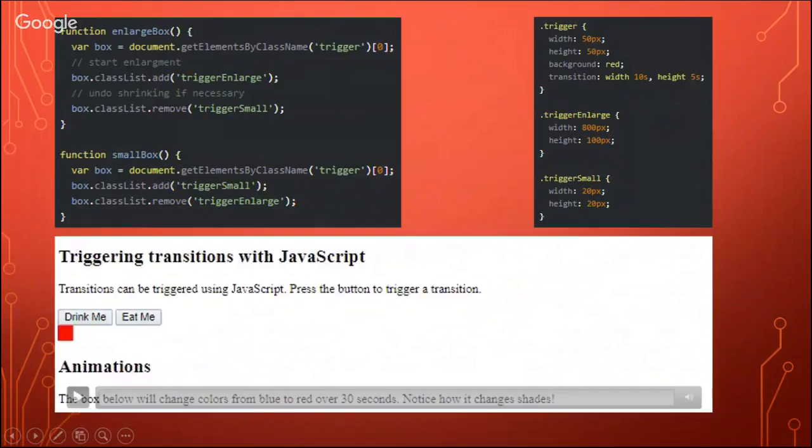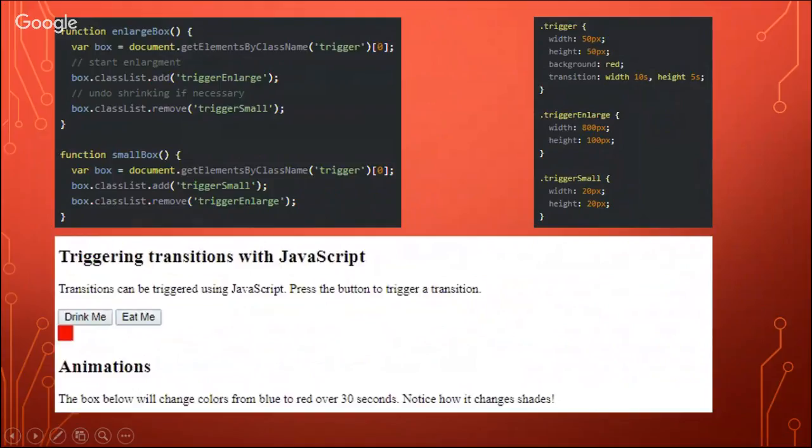You see I have a couple different functions that I'm going to be calling. My drink me button here will be calling the enlarge box. And here I'm using get element by class name, but this can be ID as well. I'm just branching out there. So I'm going to add to the class list for this object the large class. That's going to be width 800, height 100.